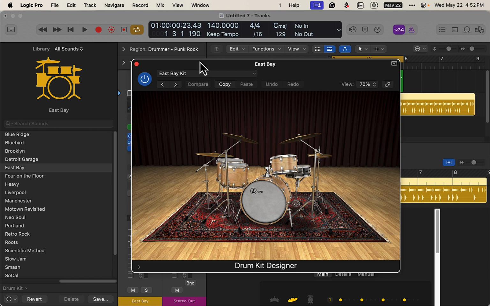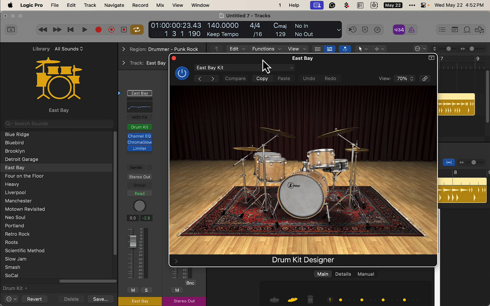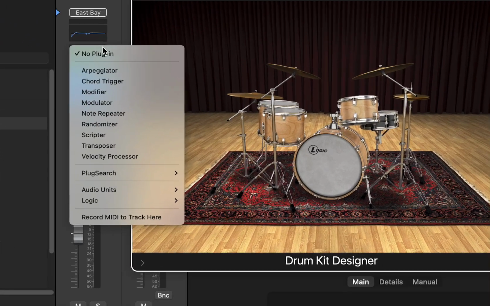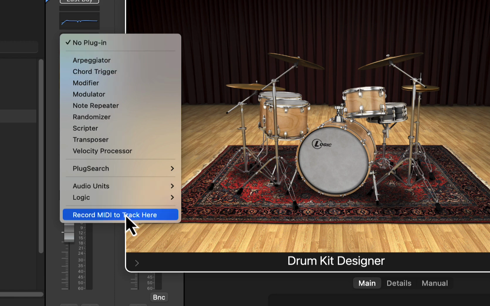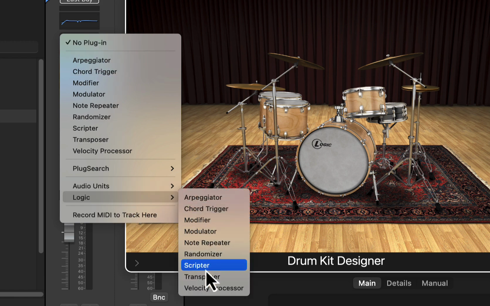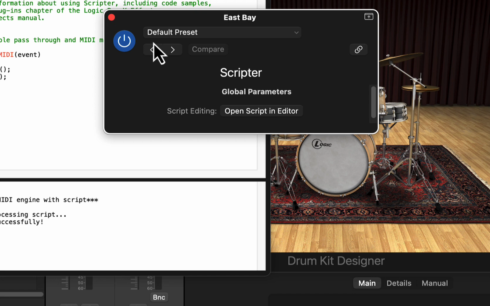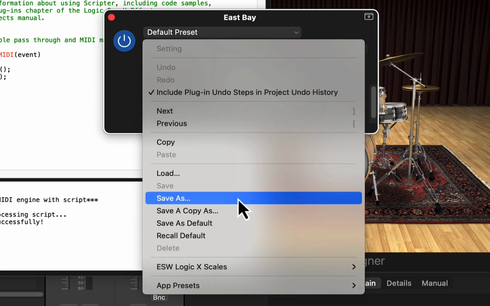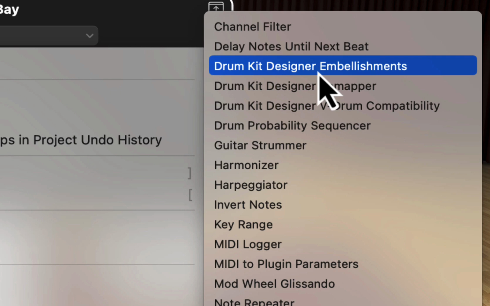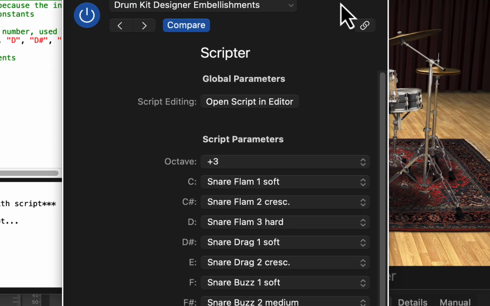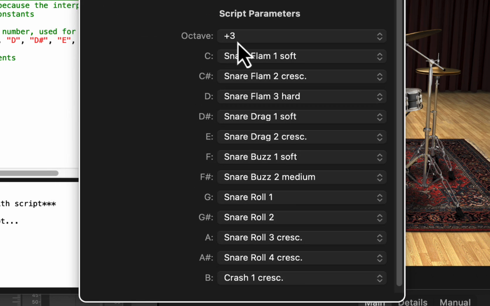So here's the trick. Why it's not by default, I don't know. Maybe it takes up more sampling, CPU or something. But if you go into the MIDI effects here, and you go to Logic, and you go to Descriptor, we can go down to these presets, app presets, and then we have Drum Kit Designer Embellishments. And we just click that on, and then we have all these extra things here, this snare flam.